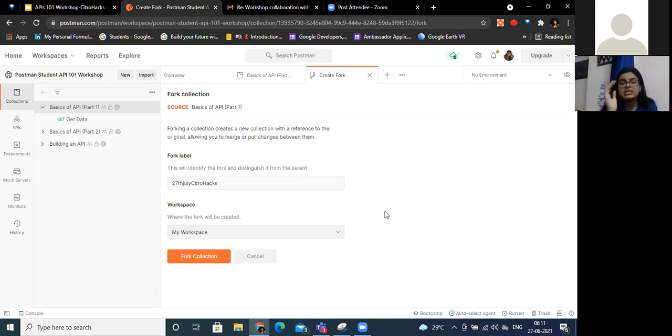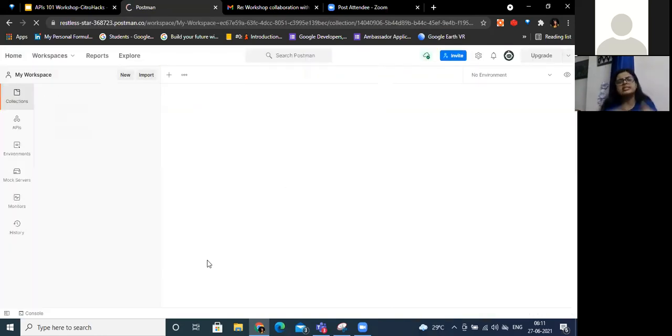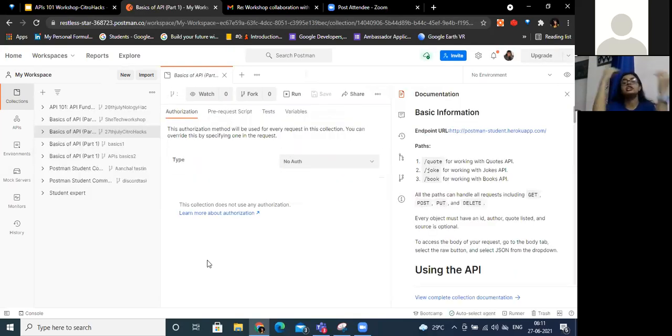Once we are done with this, you have forked your label, named it to distinguish it from the parent, and added it in My Workspace. Then you can go forward and click on fork collection. Now you will see that it creates your copy of the same. It's similar to GitHub, like how you clone it in your system, and then go ahead and use it or update anything we want to add in that particular project.